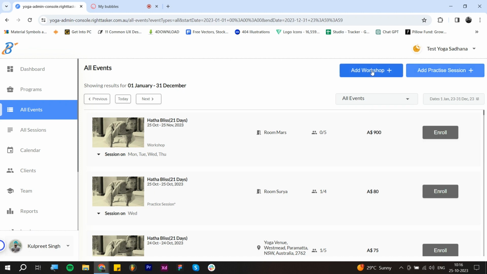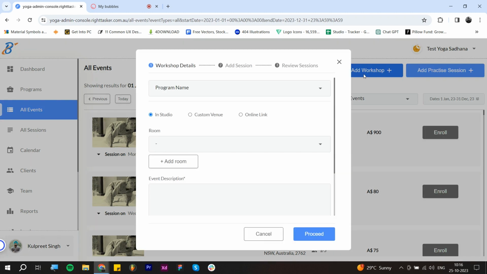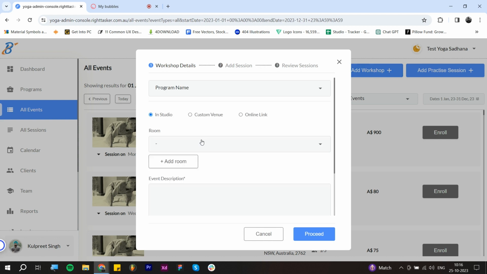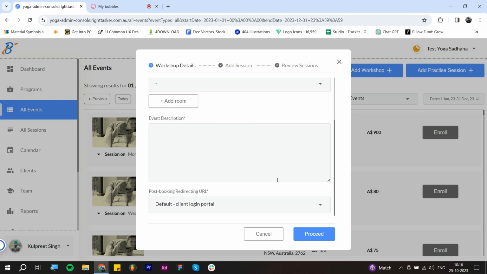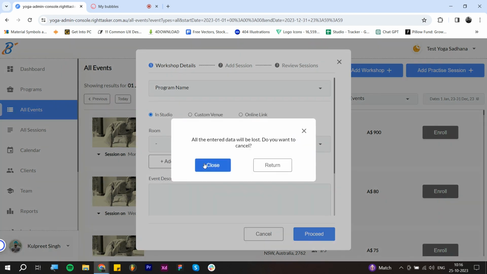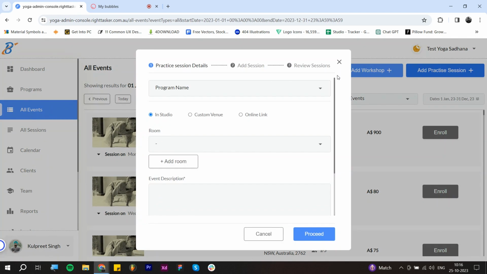One is for directly adding a workshop. Clicking on the button will open this workshop creation form again. You can choose the program here, and you can follow the rest of the process for workshop creation as previously shown. Similarly, the case for practice sessions.